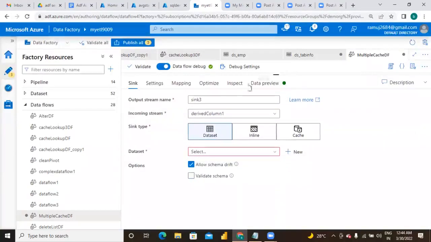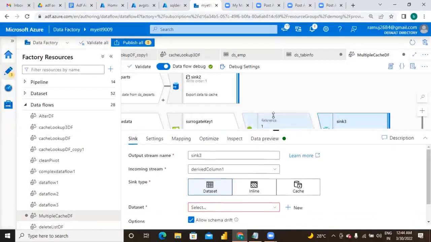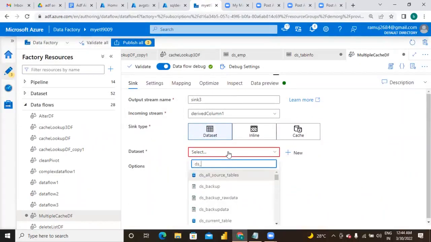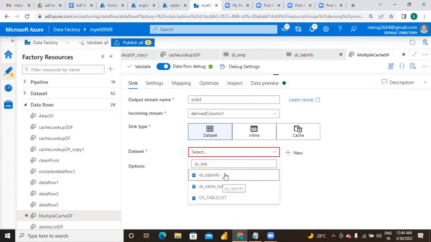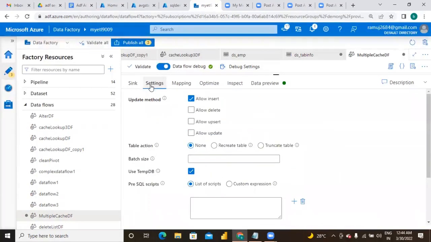What is that table? Still we are at this one. I'm going for sink. The dataset name we need to select is ds underscore tab info. Go to the settings. Insert is there. I cannot perform delete, upsert, update activity without the alter row transformation. Of course, in this example, we don't need it.